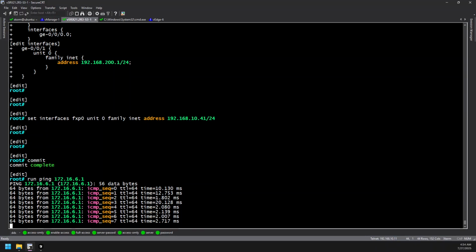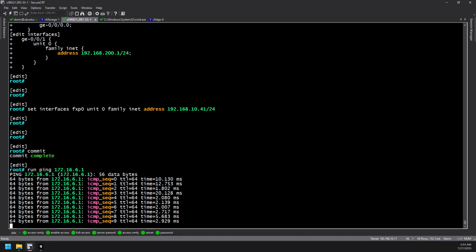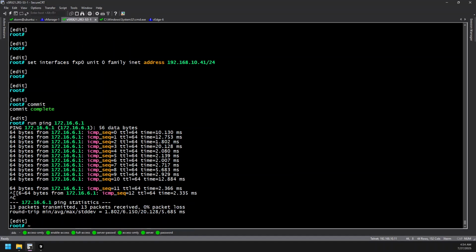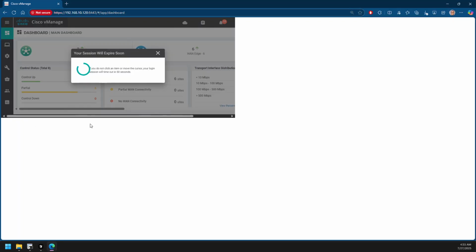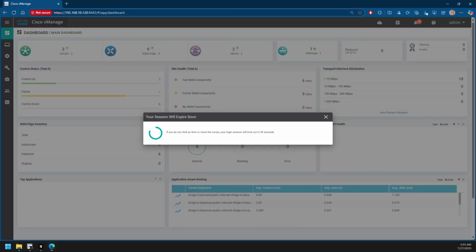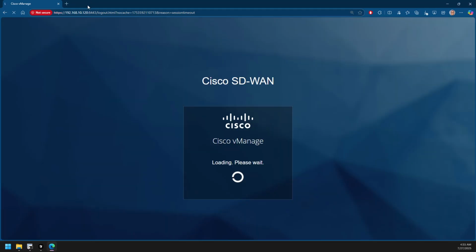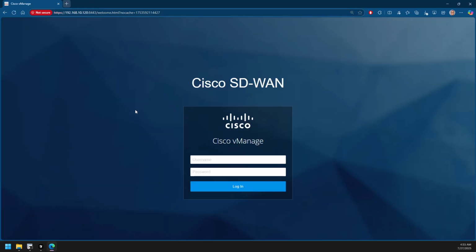So right now we have full connectivity. What we're going to do next is configure BGP. Now that we have full connectivity using the CLI, it's time to pop up and access the web interface. So this is our web interface for our SD-WAN controller, which is the vManage. I'm going to go ahead and log in.